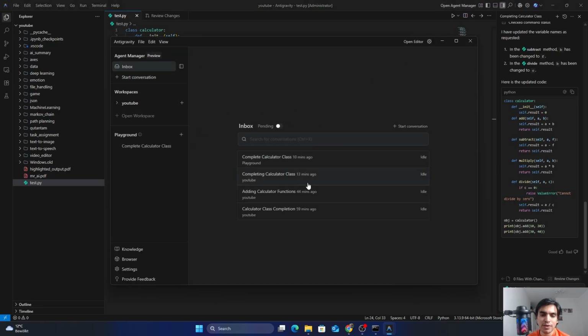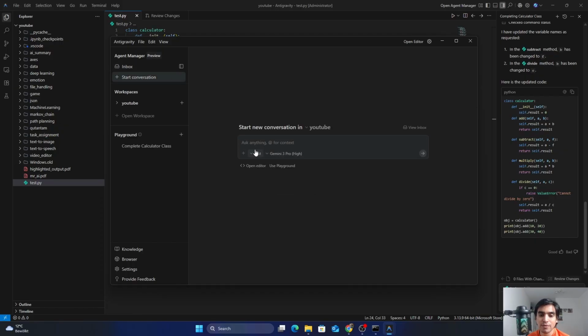In the inbox, it will notify you about the activity of your AI agents, for example whenever they complete some task. And in start conversation, you can start a conversation with your agent, and here in the list you can choose your workspace or the playground.